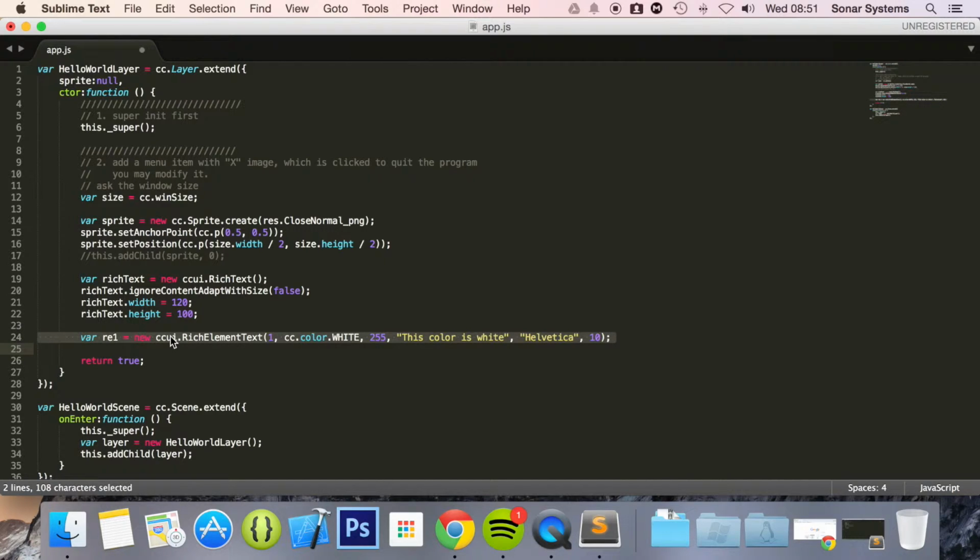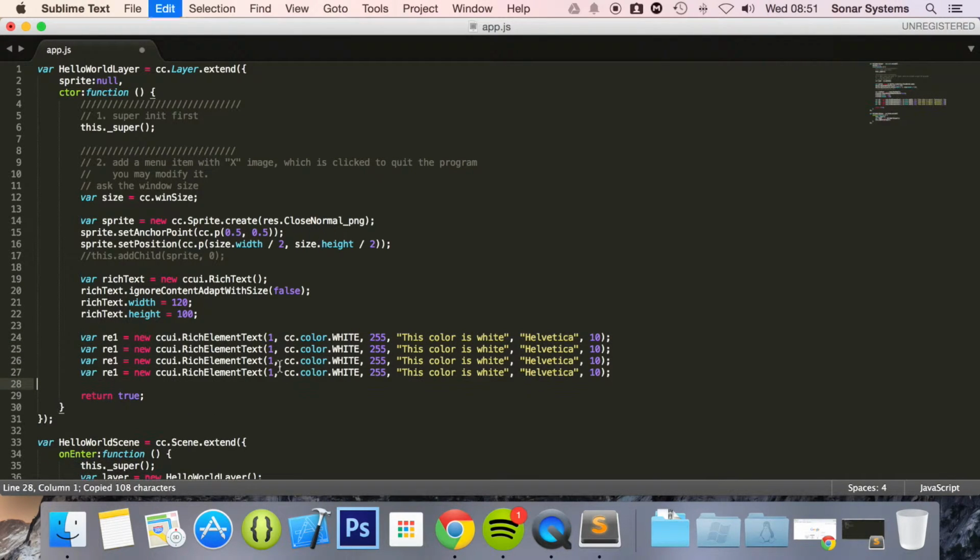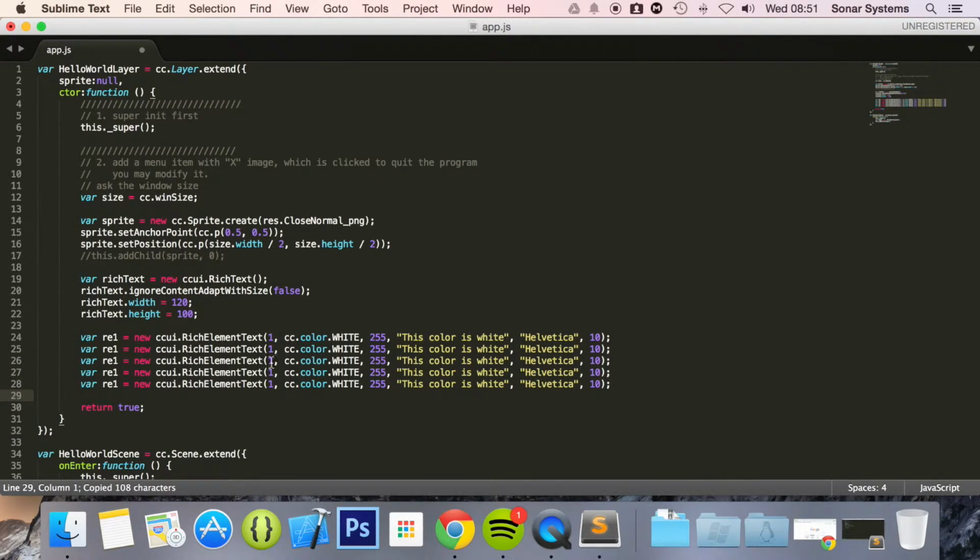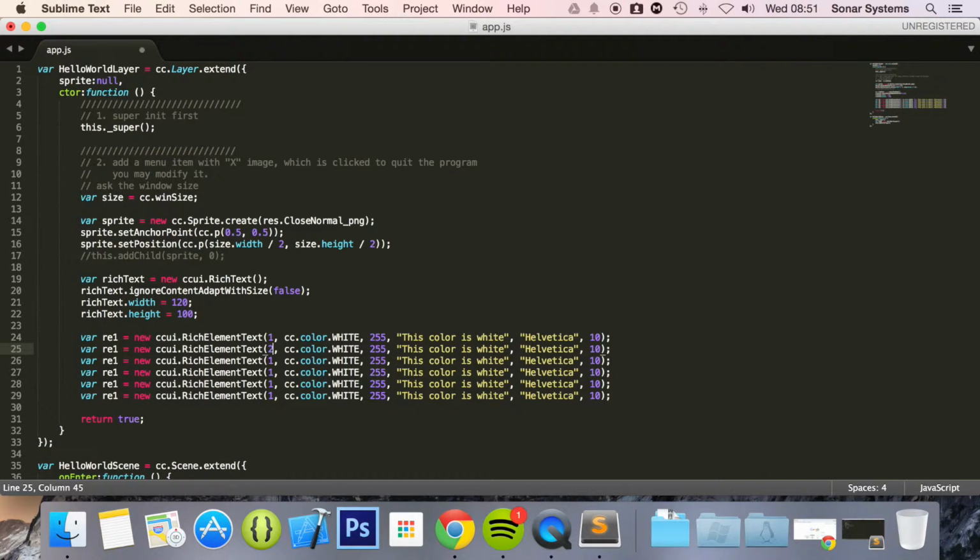And now what I'm going to do is just copy and paste these. Yeah, I'll add one more. So I'm going to change this to a 2, 3, 4, 5 and 6. Change it accordingly here as well. 4, 5 and 6. And I'm going to change the colors as well. Change this one to a yellow. Change this to a blue. This to green. This to red. This to orange.